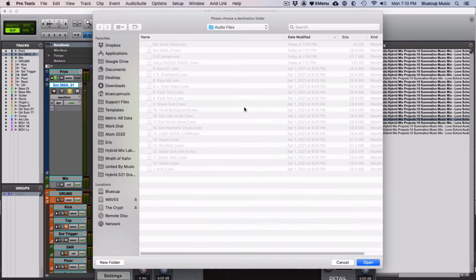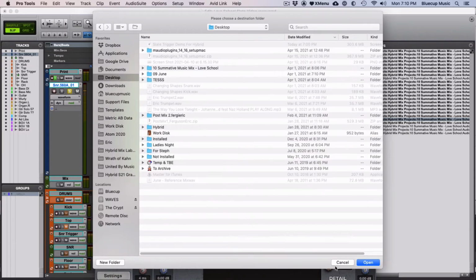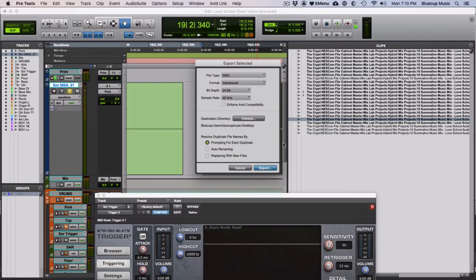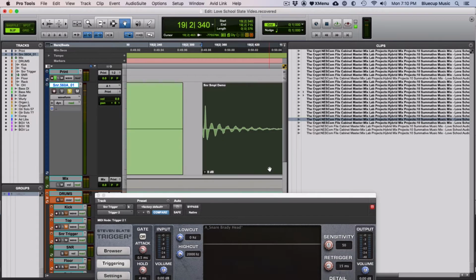I'll put it on the desktop for the moment. And I want to make sure I'm exporting it as stereo. So making it as a stereo interleaved 24-bit 48K file. So I've exported that little guy.